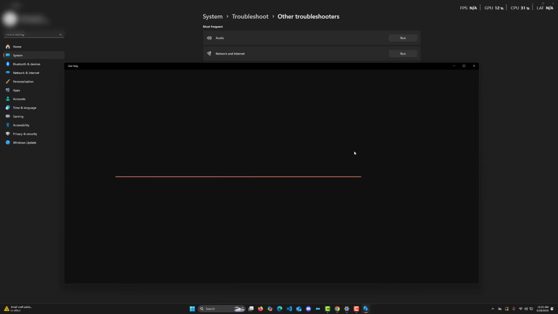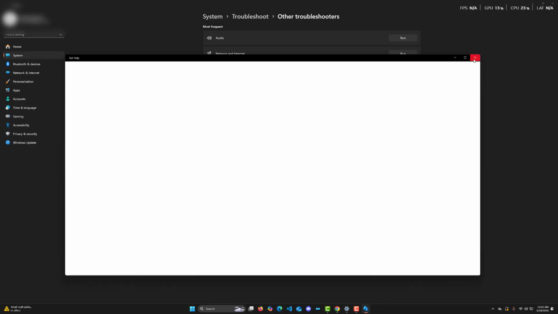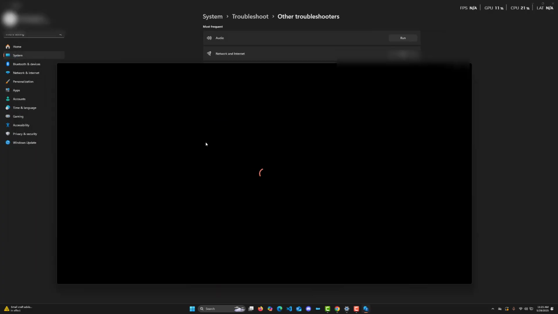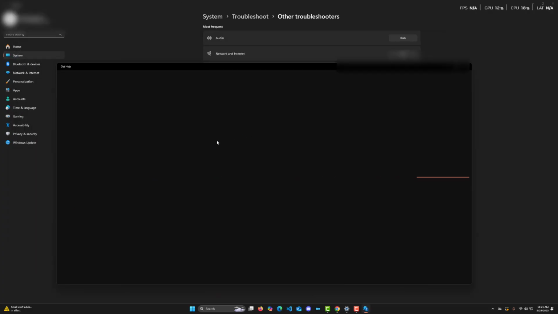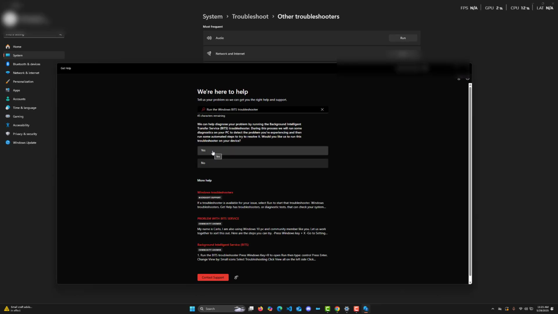Once you click on Run, just let the diagnostic scan run, and you want to click on Yes once the screen does pop up. Now from here, just wait for it to load. If it doesn't load, you can just X out and then run it again. But anyways, it should say Yes, so click on Yes, let it run, and then follow the directions from there.